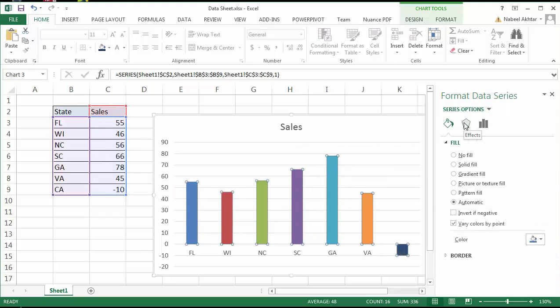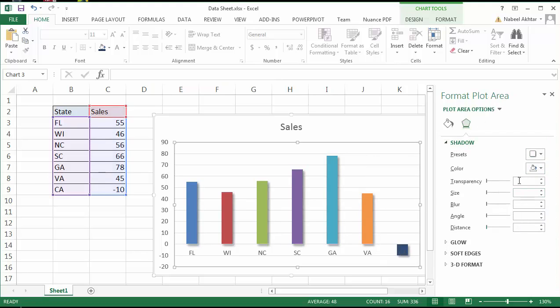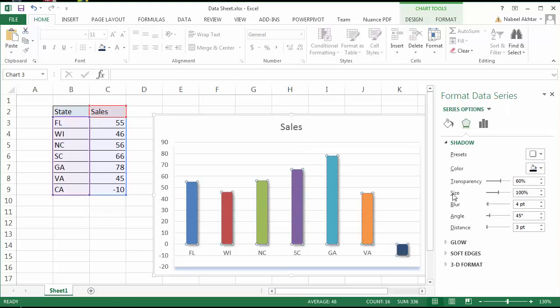Next we have the effects option. So in the effects option, we can go ahead and create a shadow for these bars, and we can also go ahead and change the color of the shadow if we want to. We just got to make sure that we select these columns first, and then say maybe like a reddish shadow with a little bit less transparency. We can play with the size, how much blur we want, the angle of the shadow, and the distance from the object.